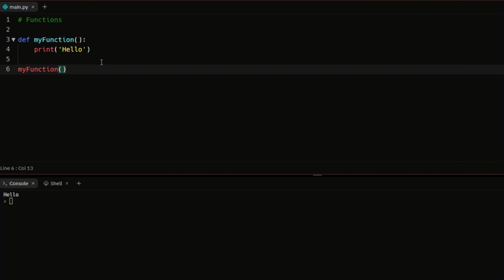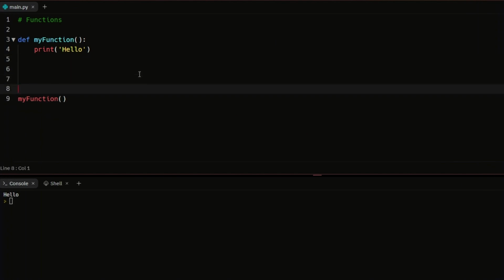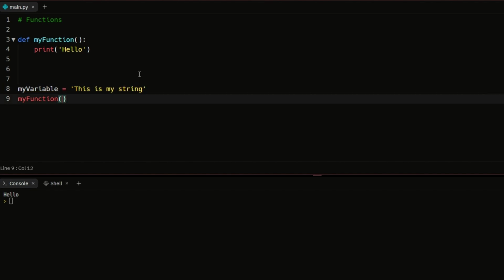Let's take a look at this. I am going to create a variable outside my function. Then, I am going to pass the variable to the function by typing it in the brackets when we call the function.